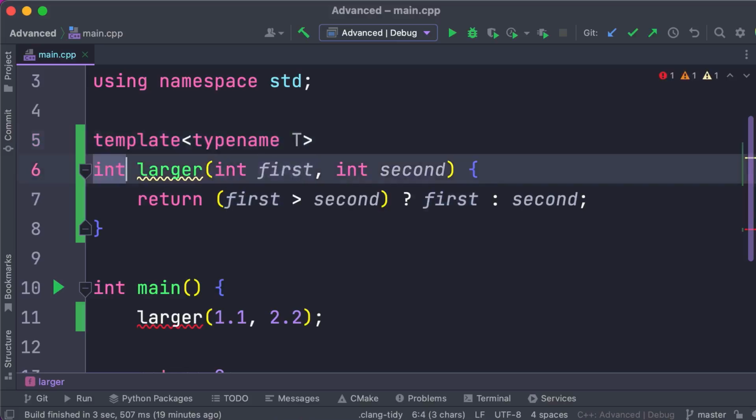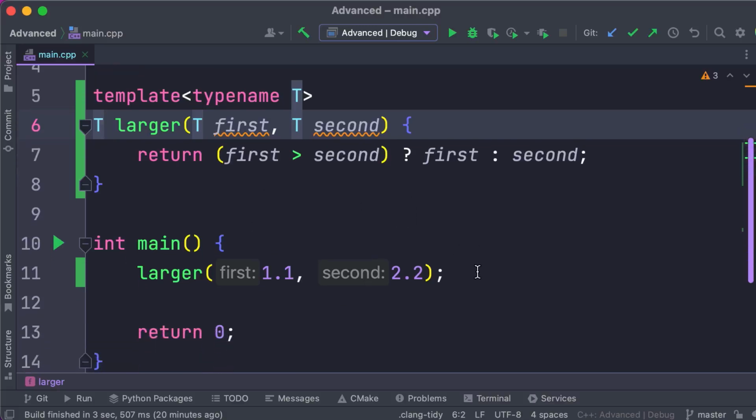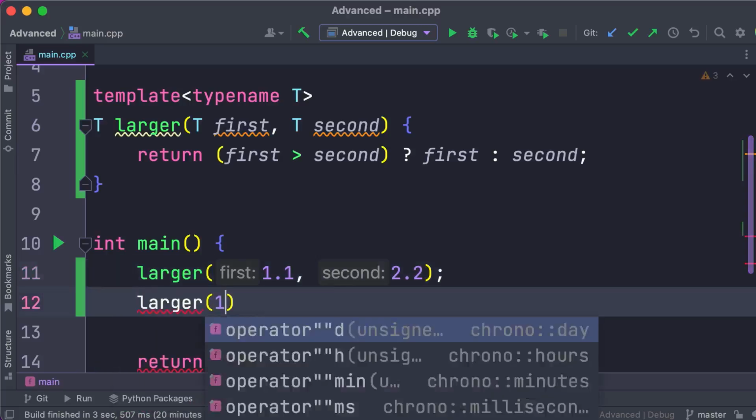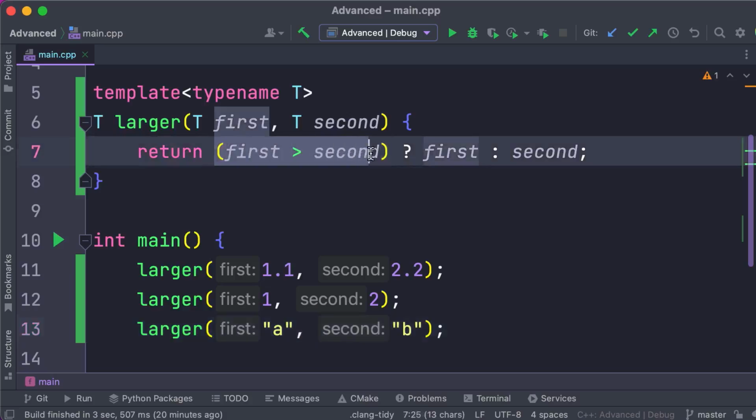Now, we go to this function, and anywhere we have a reference to an integer, we replace that with T. So this function takes two values of type T and returns a value of the same type. Now we can call this function and pass two double values. We can also call it and pass two integers or two strings. Basically any type that supports the greater than operator. This is the benefit of function templates. We have less code to maintain, and if there's a bug in our implementation, there is a single place where we have to fix that bug.